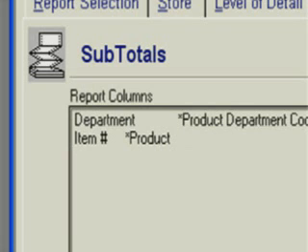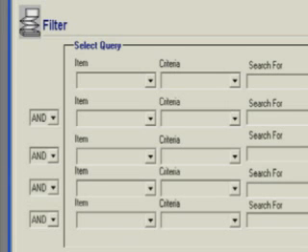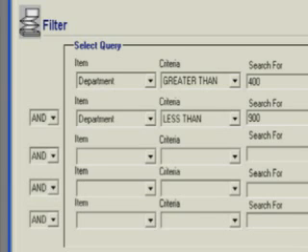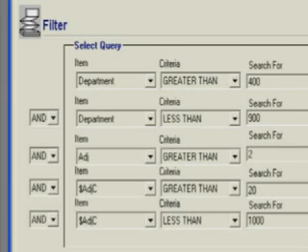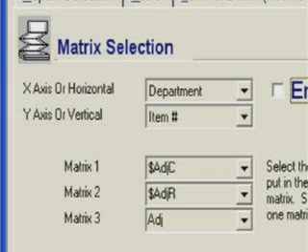Subtotals lets me define where I want the report to break with a subtotal line. I can sort the report by any one or combination of the assigned column selections. Filter lets me create an equation to define how much of my inventory to report on, such as just the items from a range of departments. I can create a very involved equation if I like, with up to 5 levels of filtering. I can also design a matrix-style presentation for this report.